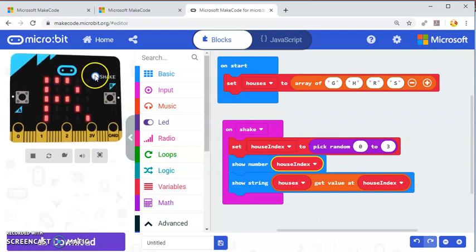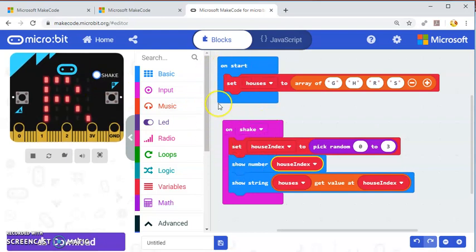So again, you'll see that the shake simulator on the microbit here isn't as good as using the microbit itself. So that's just an alternative way of doing the sorting hat. But again, if I was doing this with students, I would use the decisions to check the value of the house index here first and work through it that way. But then if you wanted to use the arrays here, it's just a very nice and slick way of doing that as well. So hopefully you found this useful.